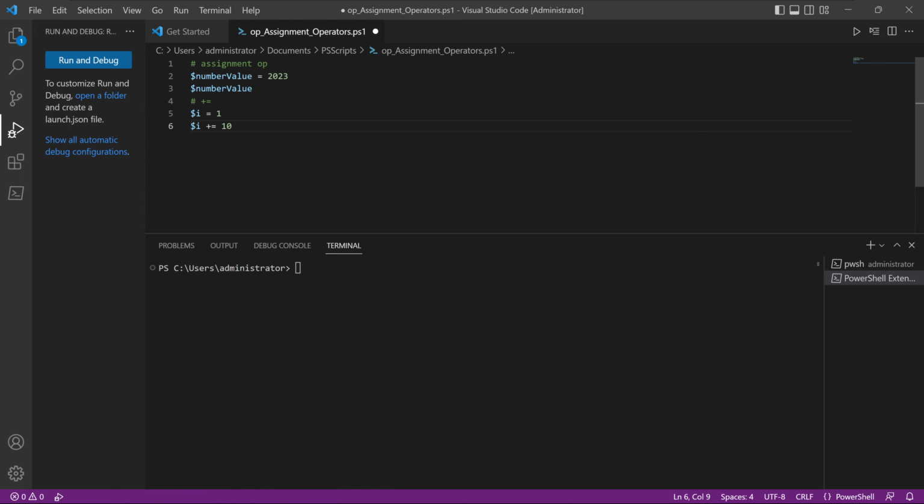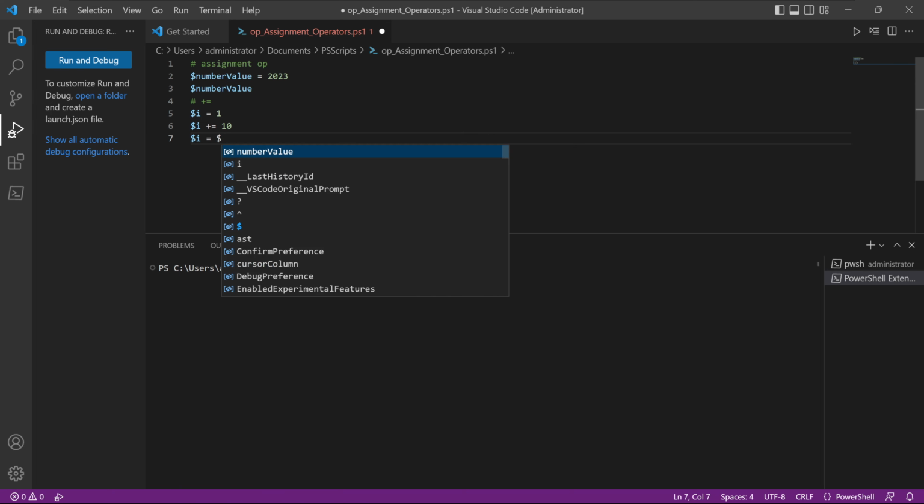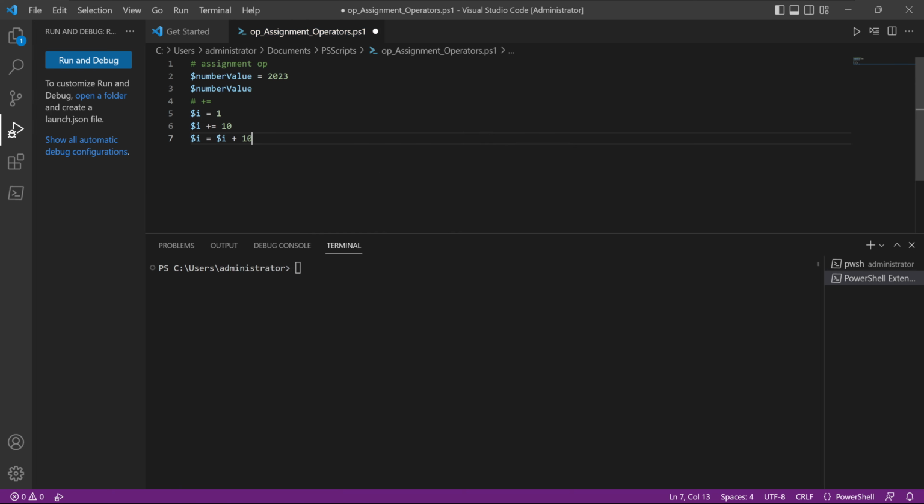Now, this is the same as saying the I variable is equal to the I variable plus 10. This is the same as this. So instead of saying take whatever value is already contained within I and add 10 to it, I'm just going to use the plus equal operator. That will give me the same result as this.